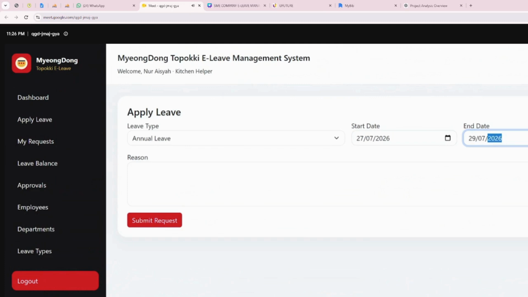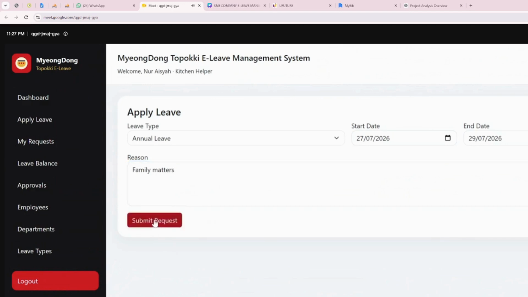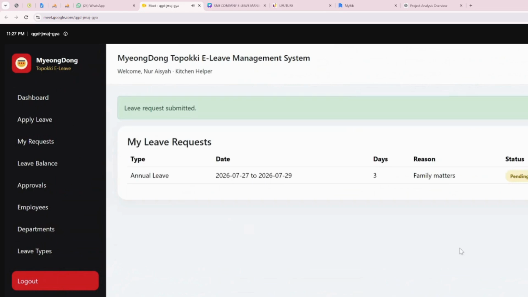So I took 3 days, and for the reason you can also put your own reason. For my part, I put family matters. So I will send the submit request. As you can see, the leave request has been submitted, and the status will show pending.